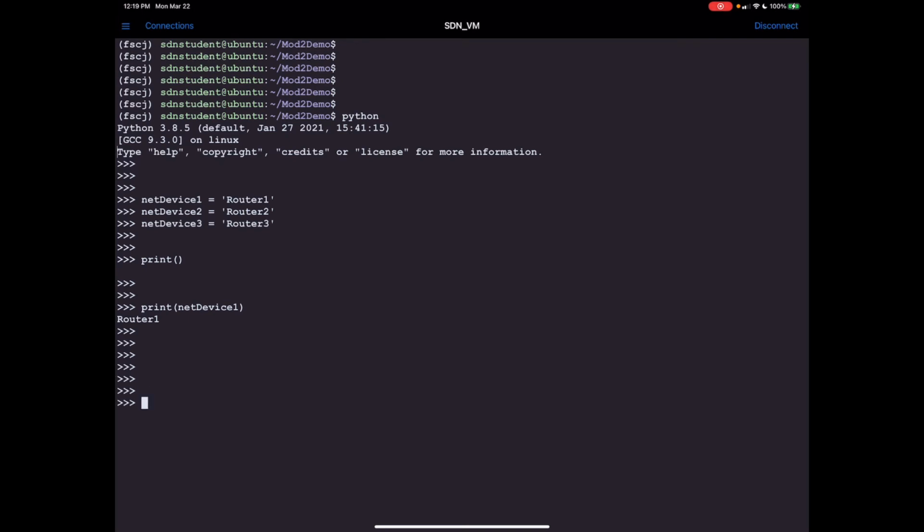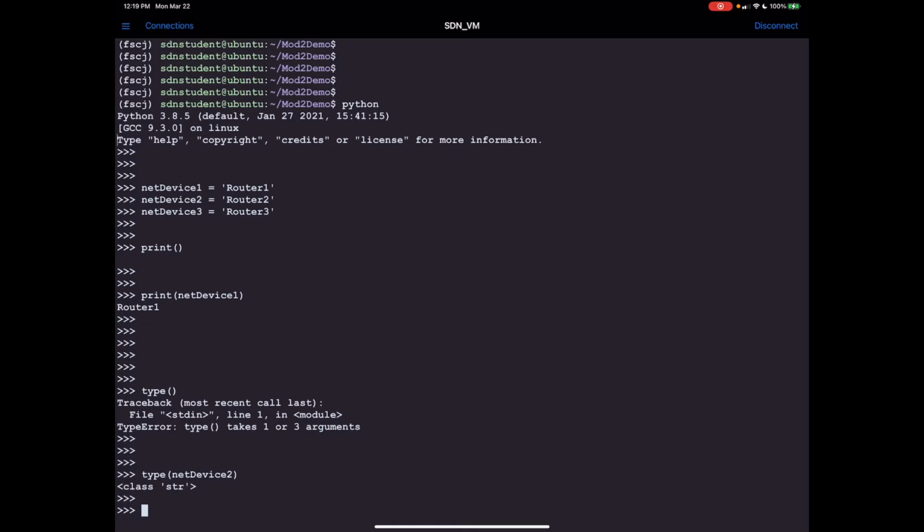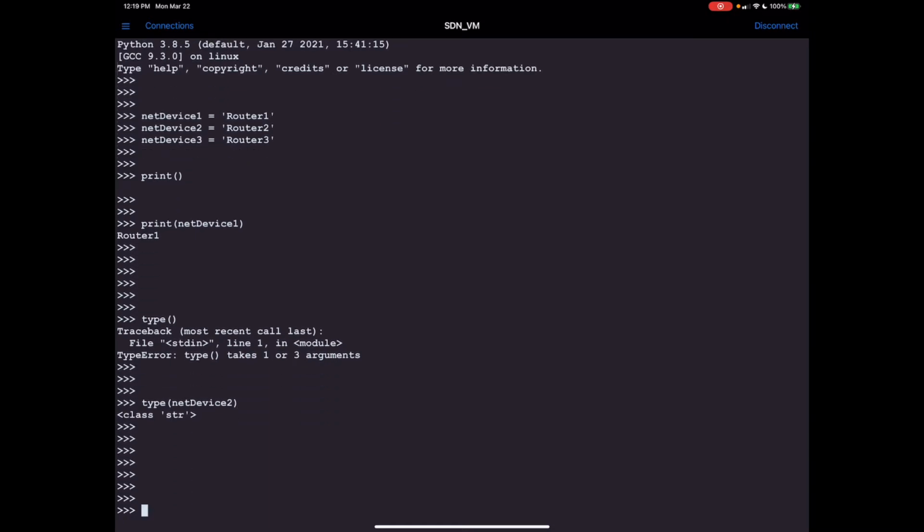So if I wanted to figure out how Python is actually reading my variable, I can do the type function. So if I do type, you can see it's giving me an error. Type takes 1 or 3 arguments. I did not pass in a single argument. So I'm going to go ahead and pass in one of our variables really quick. So I'll pass in net_device_2. And you can see it gives me a class of str, which means it is a string. So there is a really quick way just to tell you what kind of variable it is that you're working with.